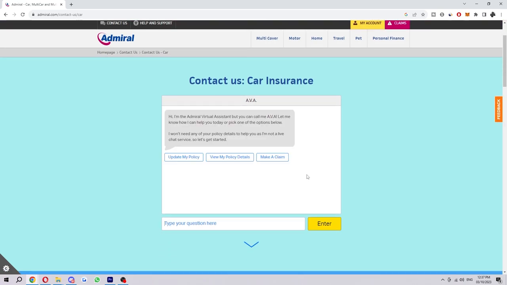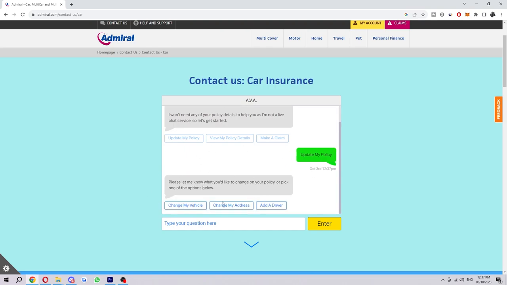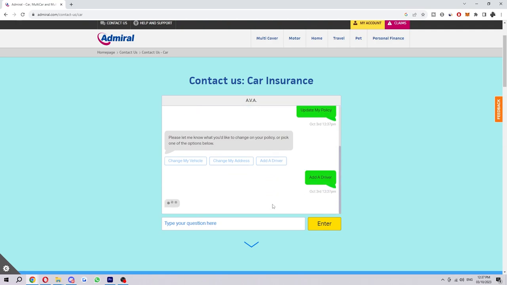And then when we get brought to this page, you will see this Admiral virtual assistant. And as you can see, the first option here is update my policy. So we're going to choose that, and then it will ask us what we want to change. So since we want to add a driver, we're going to go ahead and choose add a driver.